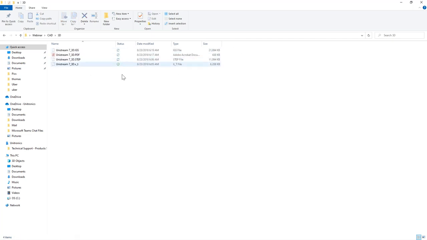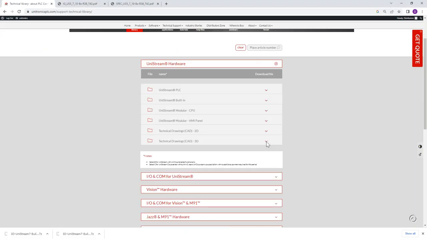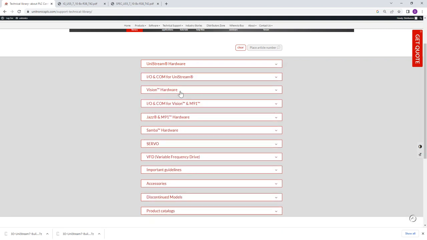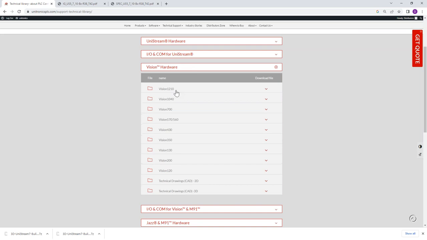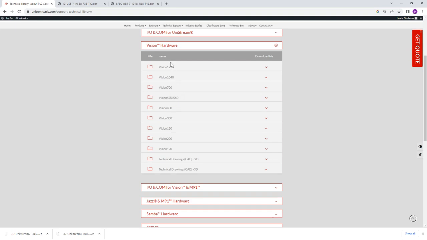So I'll go ahead and open up this folder. I can see I got my PDF, my step file, right, which is common for AutoCAD, my X_T file, again, same thing, AutoCAD file, and my IGS file. Okay, so that's how you download and unzip the CAD drawings. And this is just for UniStream, right? If I'm looking for a Vision product, that would be under the Vision dropdown. And you'll see I have all the visions broken down into their categories.